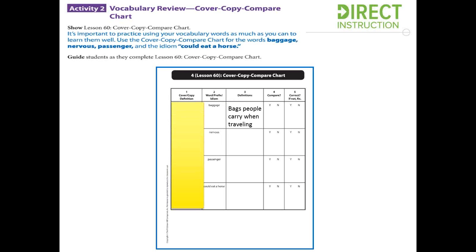After students have written their definition on this cover, copy, compare chart, they then reveal the definition, compare their answer, and then circle whether it's correct, but if not, they have an opportunity to fix it. This is a wonderful way for students to continue to work with those Tier 2 vocabulary words that they are having experience with in their selections.